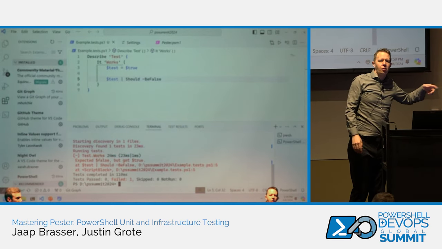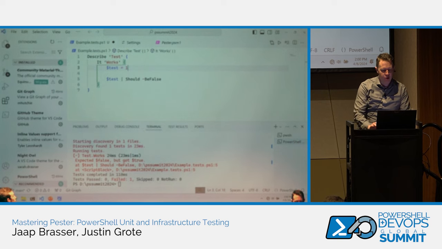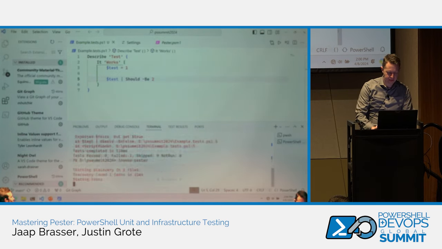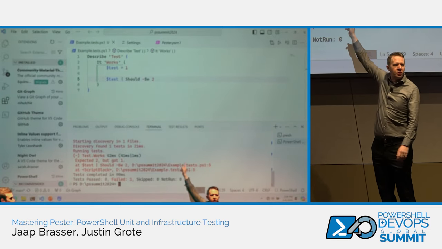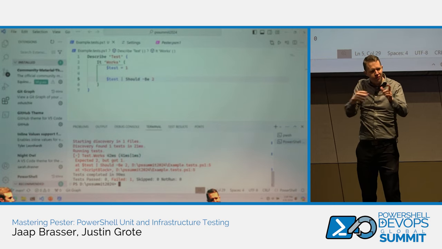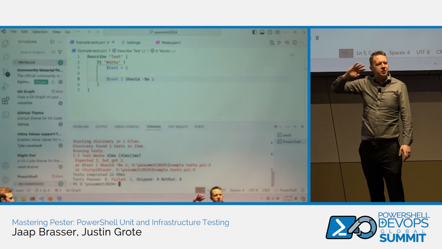The really nice thing about the should command is in your error results. If we change this again, we can say $test should be one, but if we say it should be two, notice this time it says expected two but got one. Imagine one is the output of a command. You don't have to go back and figure out what went wrong. You'll immediately know.